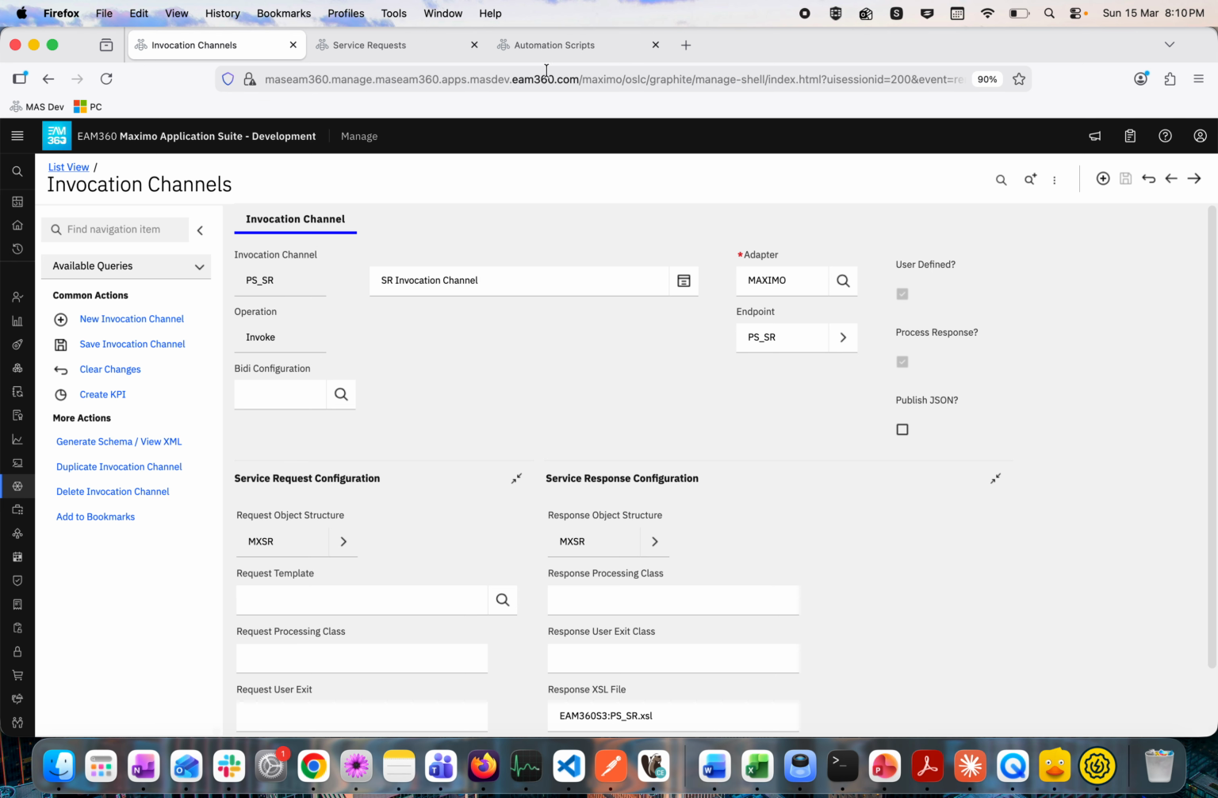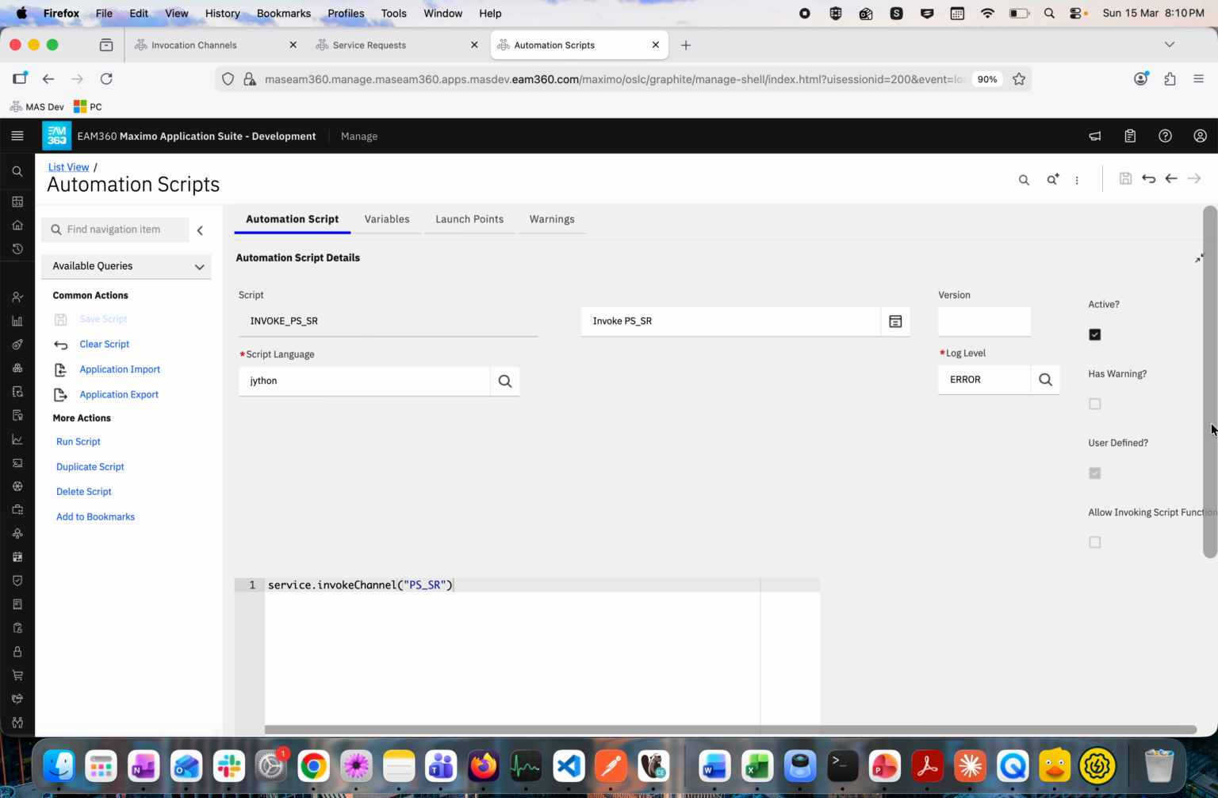So here what I have done is put together a very simple automation script, right, and I am basically using a simple one-line code which says service.invokeChannel. So the service object provides us a method invokeChannel and the name of the invocation channel which you want to invoke, right?